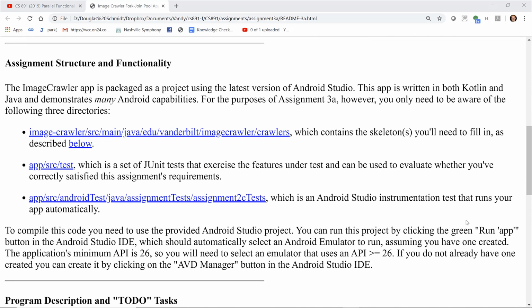The image crawler app is packaged as a project using the latest version of Android Studio. As always, this app is written in both Kotlin and Java and demonstrates many Android capabilities. For the purposes of Assignment 3A, however, you only need to be aware of the following three directories. The crawlers directory, which contains the skeletons you'll need to fill in, as we describe in a moment.